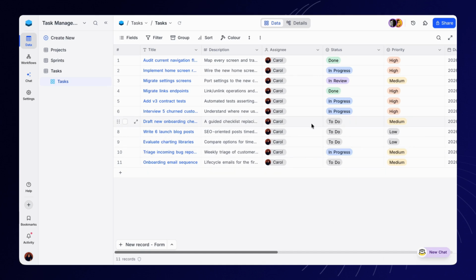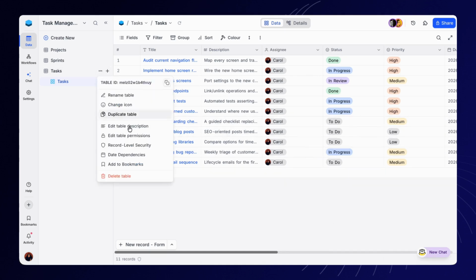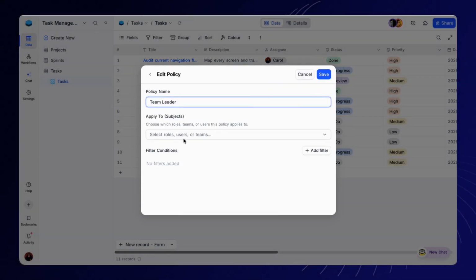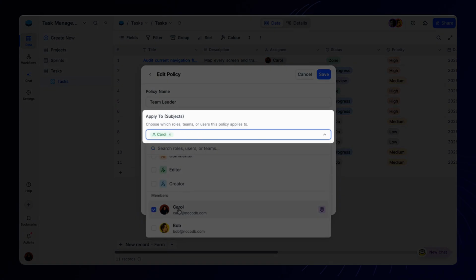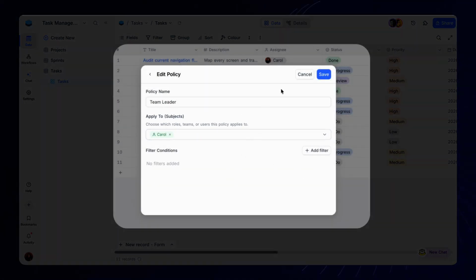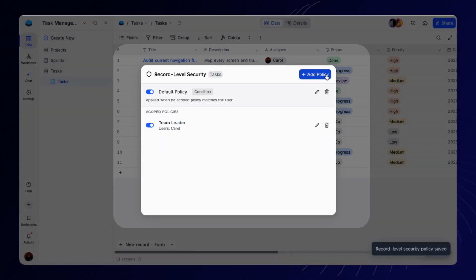But wait, a team lead needs to see everything, so add one more policy. Carol is the team leader. Make sure she can see all records. Add a policy. Pick team leader, then select Carol. Add a filter, but leave it empty. Carol should see every record in this table. Save it. Go back and reload the page.